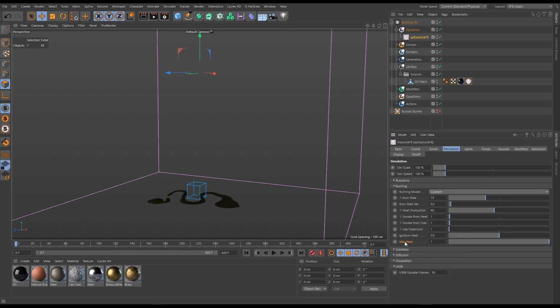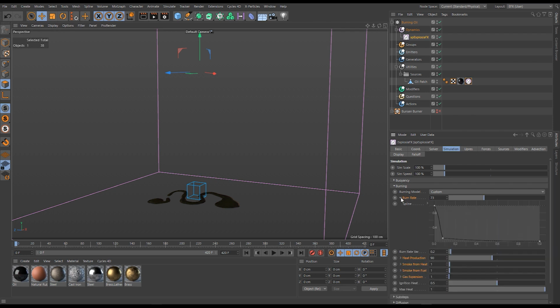We still have the original ones. We still have burn rate variation, ignition heat, and max heat, just as we did in chemical mode. But we also have these new ones: burn rate, heat production, smoke from heat, smoke from fuel, and gas expansion. Now you'll see that we have these values input. We actually have some preset values, 73 for burn rate, 90 for heat production, and then 1 for the rest. And we also have inside these twirl downs, these sliders have twirl downs, we have this multiplier spline.